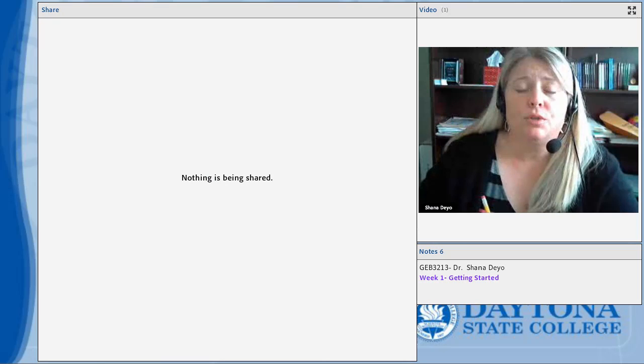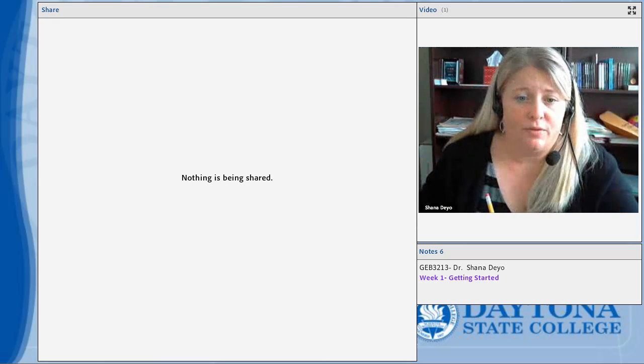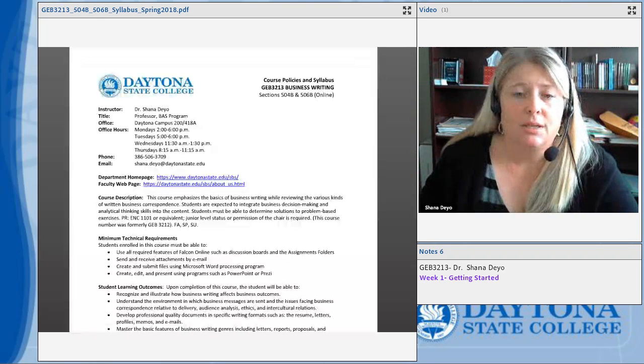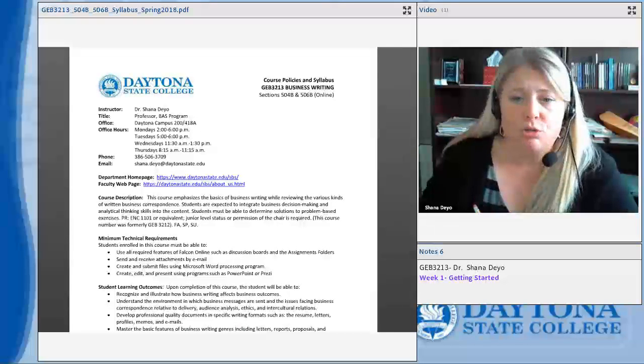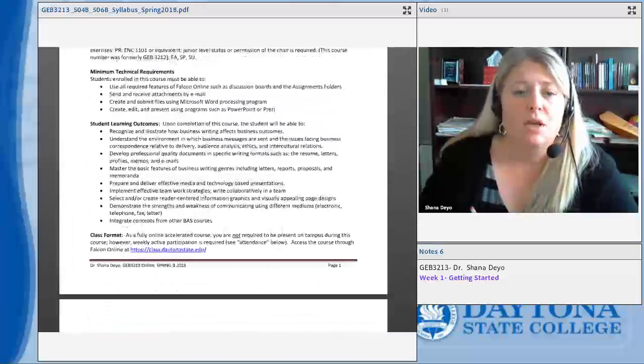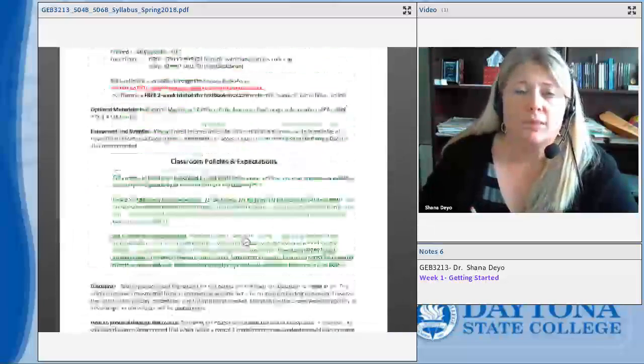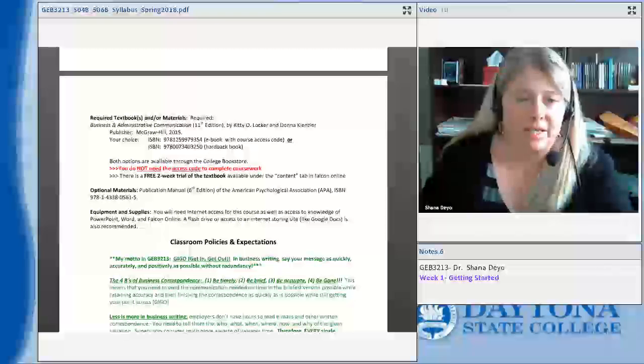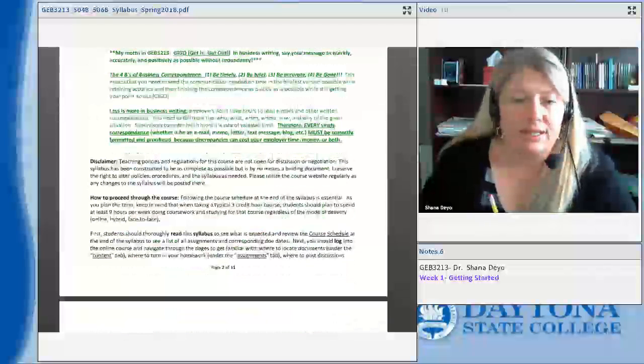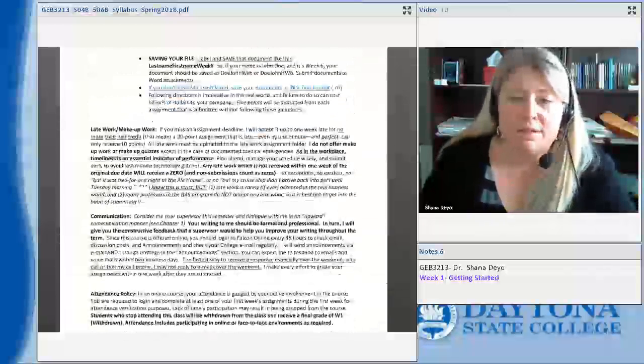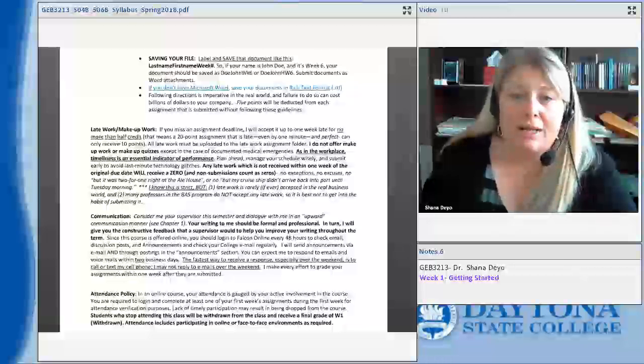So I'm going to show you two handouts that we've just talked about. One is the syllabus, and I won't go into too much detail of the whole syllabus, but this is one example of the syllabus. It talks about the textbook, and it clearly says you don't need an access code. It talks about course policies, how to proceed with the class, late work.